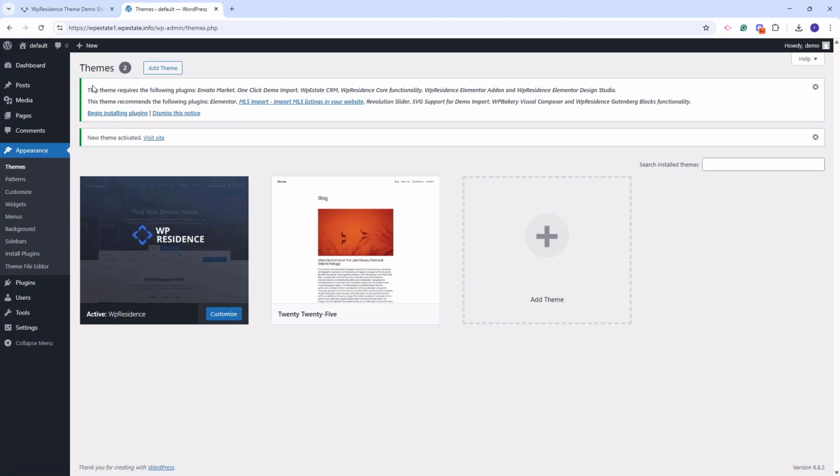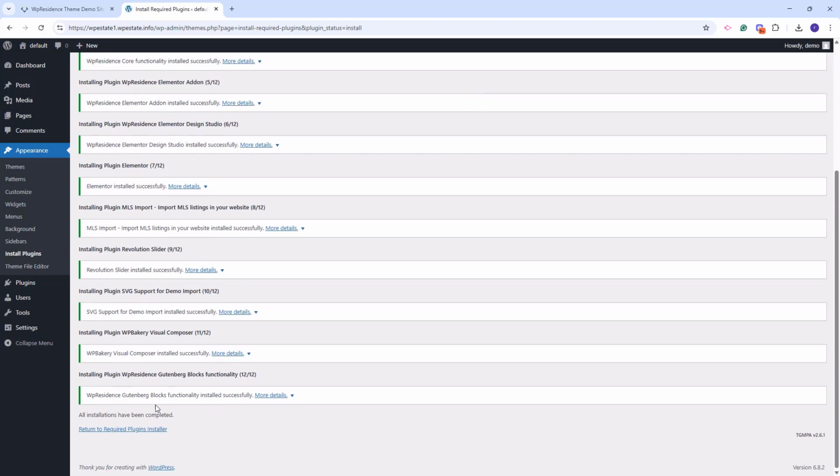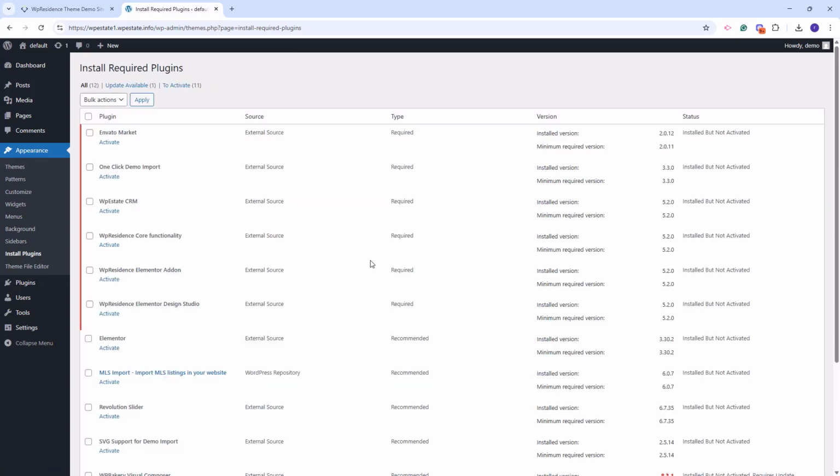You will see this warning here. By pressing the button you will be redirected to the plugins installer. I will select all of them and install. I will go back to the plugins installer, and now you will need to activate all theme included plugins. I will activate them one by one to explain the purpose of each plugin.